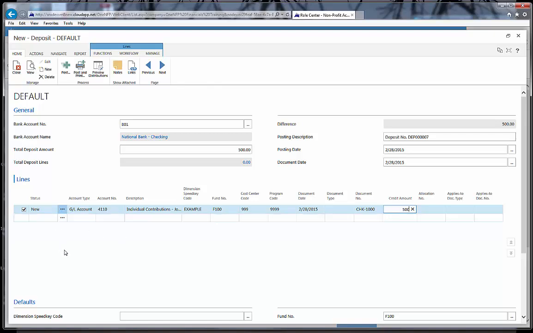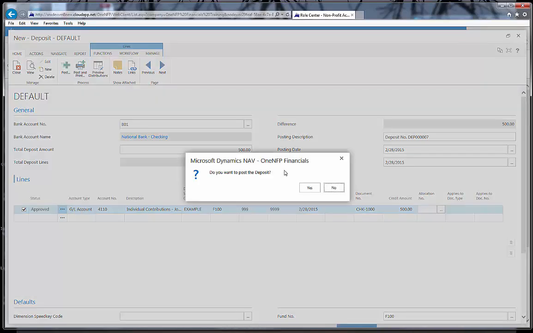I could have multiple lines. I'm only going to do one because it's not all that exciting to watch. Applies to, this would be that scenario where you had a document, an invoice that this payment was being posted against. So let's go ahead and post that.